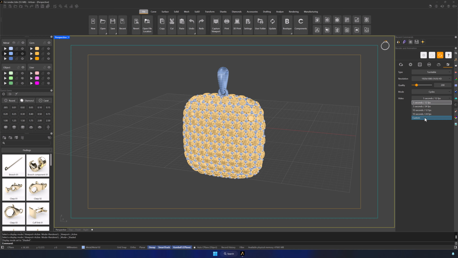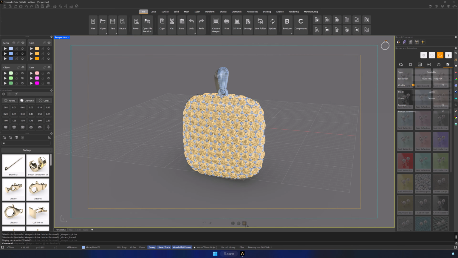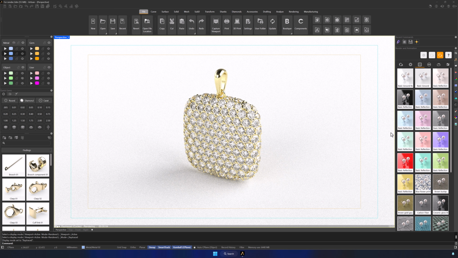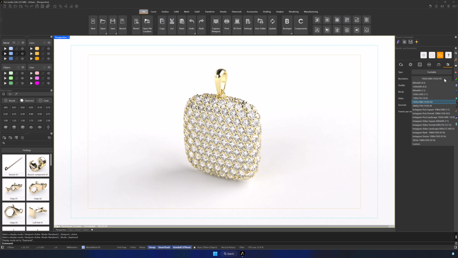In my case, I want it to last 10 seconds at 30 frames per second. Remember, each frame is a photo, so 30 frames per second means 300 frames will be rendered. The total time depends on image quality and resolution. I'll set the quality to 20 and change the floor to basic ground. Set the resolution to 1200 by 1200 to get a square video.